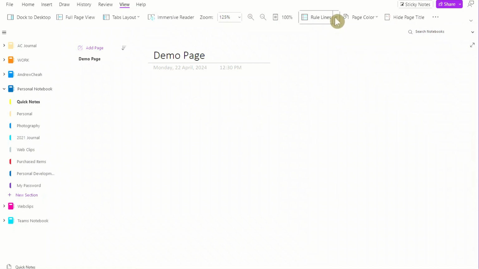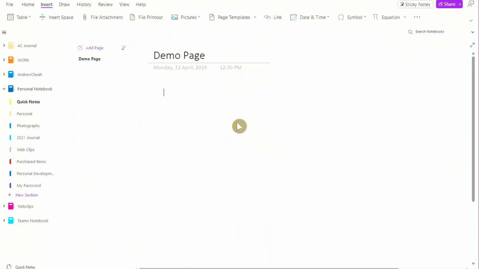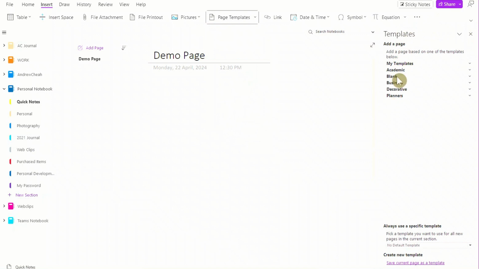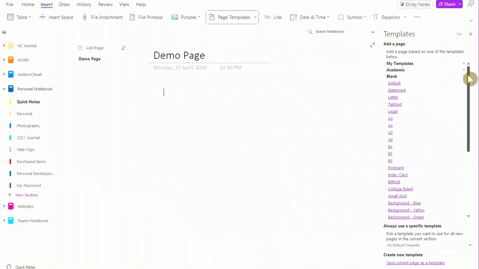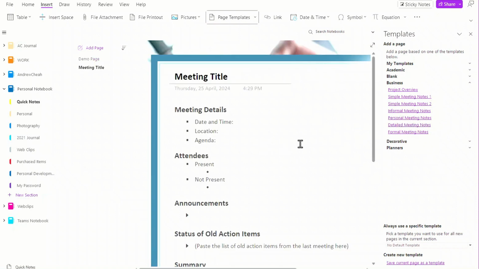Now, if you want to do more, then you can just go to Insert, and then there's Page Templates right over here. Okay? So I have a lot of my own page templates. Just click right over here, and then you can see there are many different types of templates. So, of course, the default one is blank, right? You can have A4, postcard, and so on. Now, if you want to have, let's say, business, because we take notes during our meeting, you can go in, let's say you want to have detailed meeting notes, boom, insert it here.